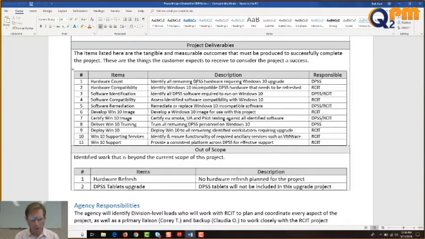Okay. The other thing was the DPSS tablets upgrade. DPSS tablets will not be included in this upgrade project. Well, I knew that there were 400 tablets sitting out there in people's drawers and on people's desks, and I was a little bit worried that we would arrive at the site and they'd say, hey, that's great, you upgraded my workstation. What about this thing? So I wanted to make sure we called out, no tablets.